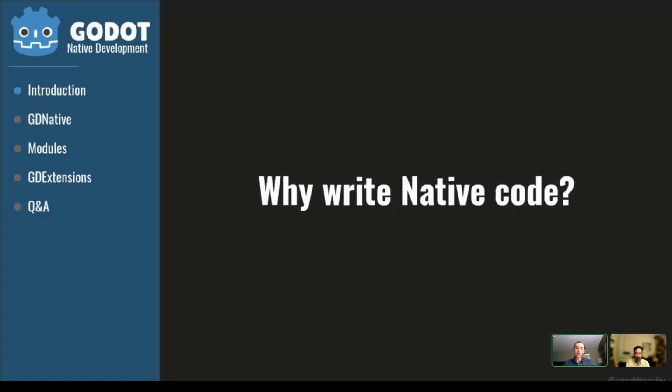Additionally, a lot of code that is written natively in C++ or C can be used in other game engines like Unreal or Unity through their binding systems.